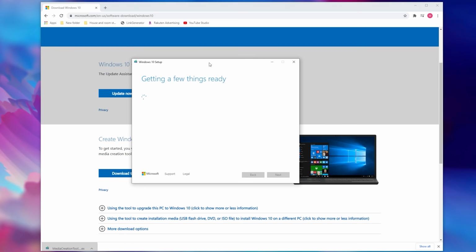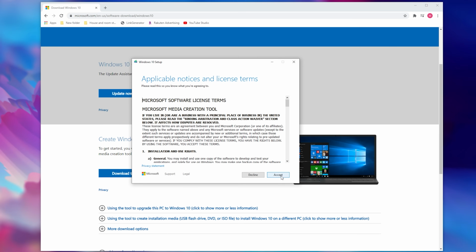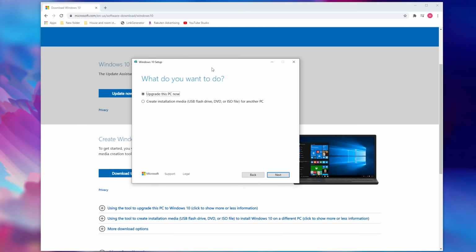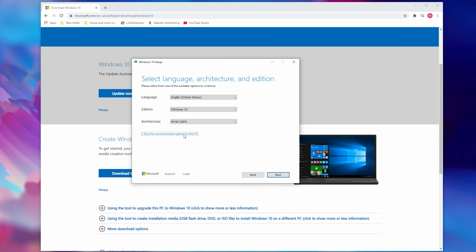Open this up and let it run until you get to this screen. Accept the agreement, then it'll bring you to this what do you want to do window and just select create installation media and hit next. Now you'll select your language and version options. Make sure you select your language of choice, Windows 10 and 64-bit, and then press next.